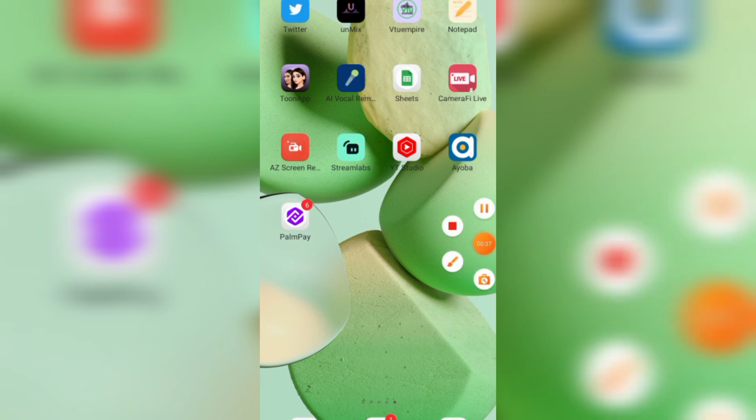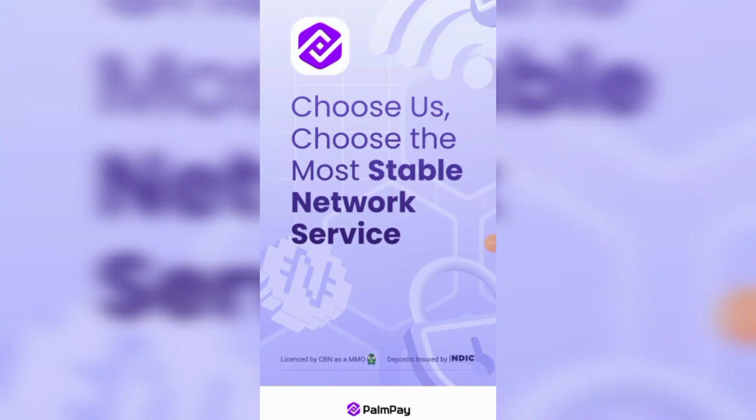Right now I'll be logging into the app. Once you click on the app, there are various ways you could make money with it, and I'll be walking you through them.